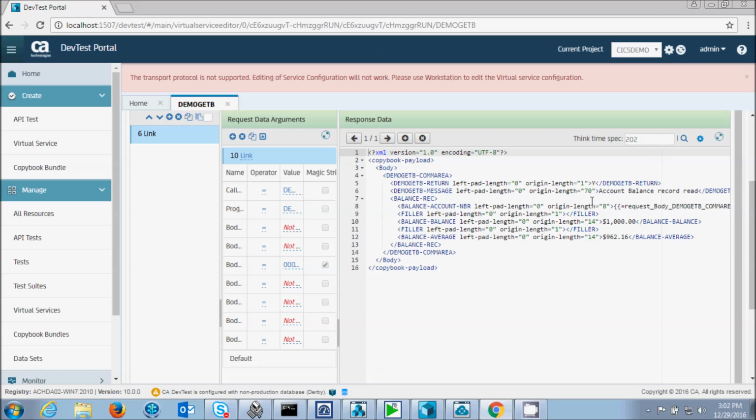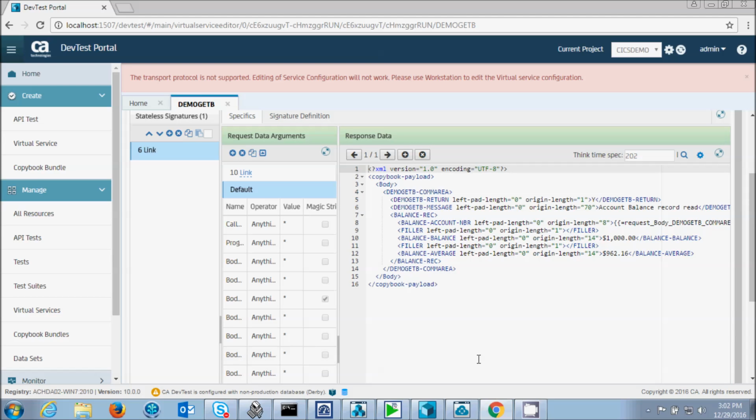This is the data in the COM area, and it's got this flag, this message. It's got the account number in a magic string, and then it's got the balance, the account balance, and then the average balance. And this is the response that'll be used for when the account number is 1, when it matches exactly. This meta response is what's going to be used when the account number doesn't match 1.